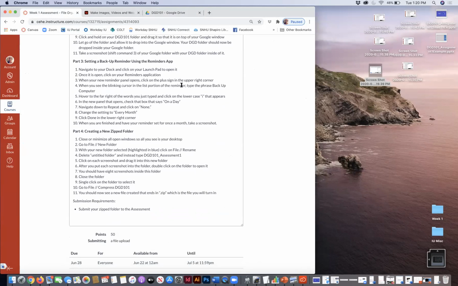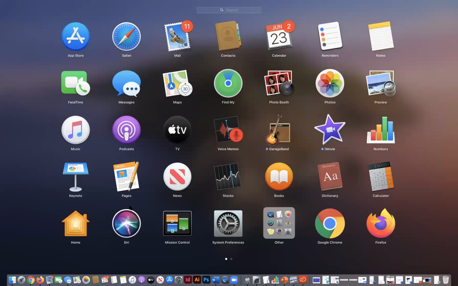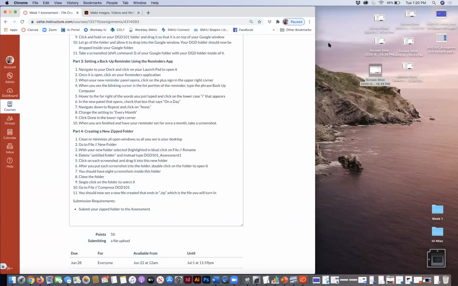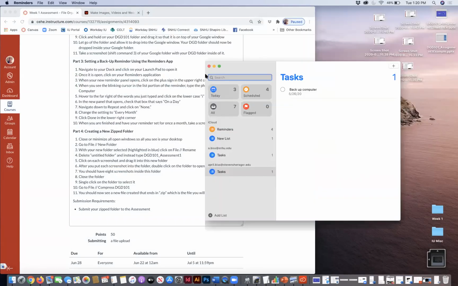Okay, part 3. So just keep on doing each step, and then at the end, we're going to combine all of these screenshots. Part 3 is setting up a backup reminder using the Reminders app. Close out of here. Navigate to your dock and click on your Launchpad to open it. Once it's open, click on your Reminders application. You have to go to your Launchpad, not your System Preferences. You should have a Reminders. Mine's up here. Click on that, and it should open up and look like this.